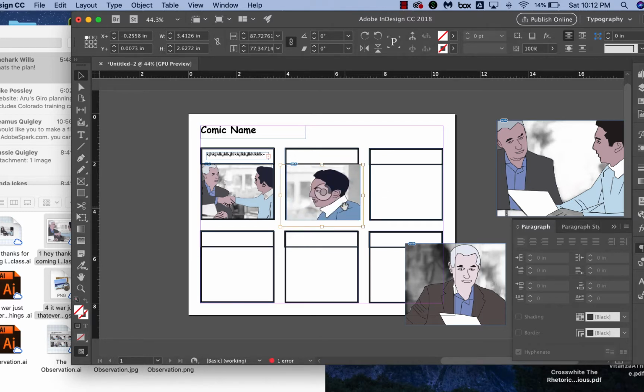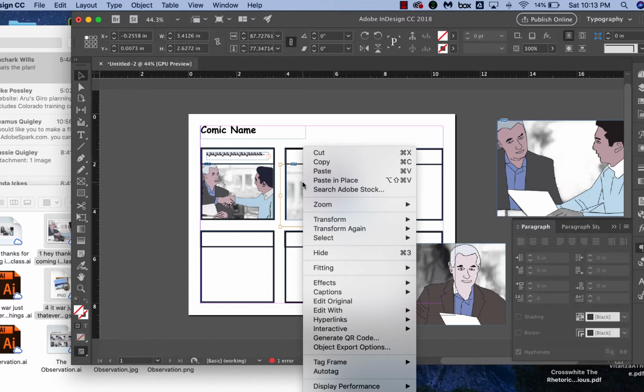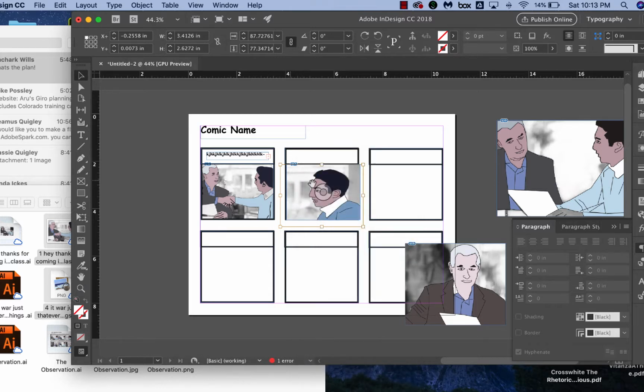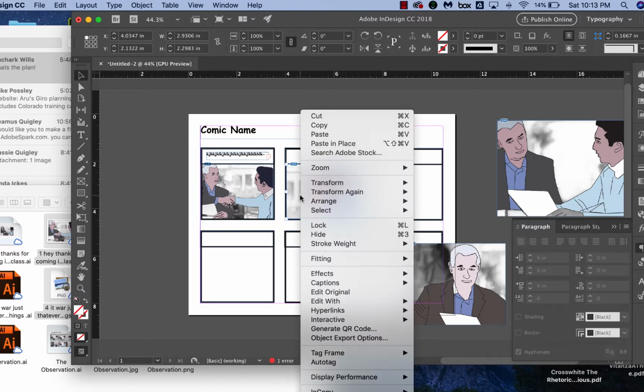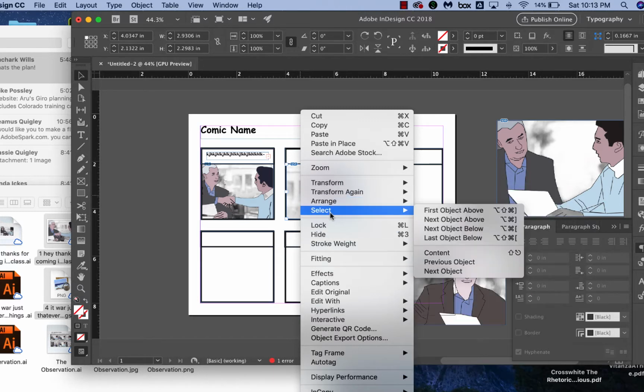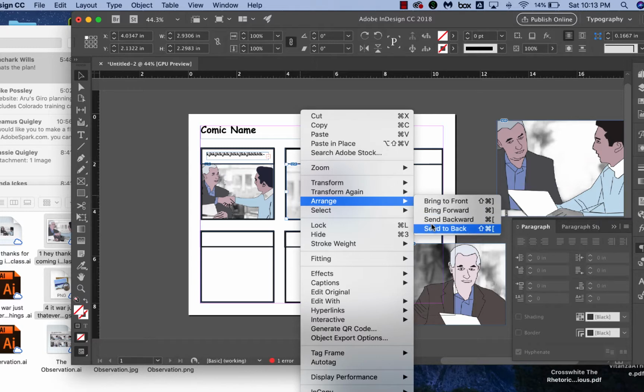So again, I've got a problem here. I need to arrange it so it's behind this picture frame. So I'll need to do that in just a second. And if I double click on that picture, I'll get the crop frame back. I can even crop it in here pretty nicely into that frame. Okay, so now again I want to send it to the back. So arrange, send to back. There we go.